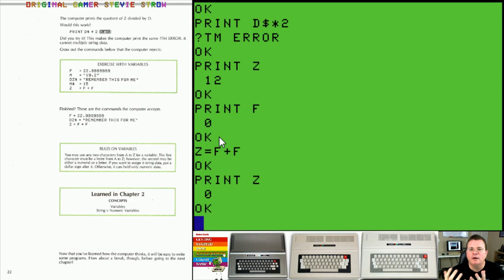And this is talking to the computer in its language, but this is not necessarily writing a program. In order to write a program, we have to put line numbers in front of these statements. And when I start doing the line numbers and the statements, you'll see that the computer is not going to say okay after each one. And I'll give you a perfect example right now.